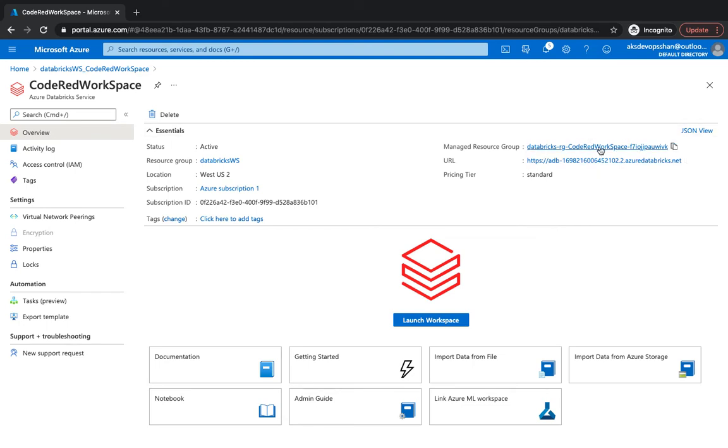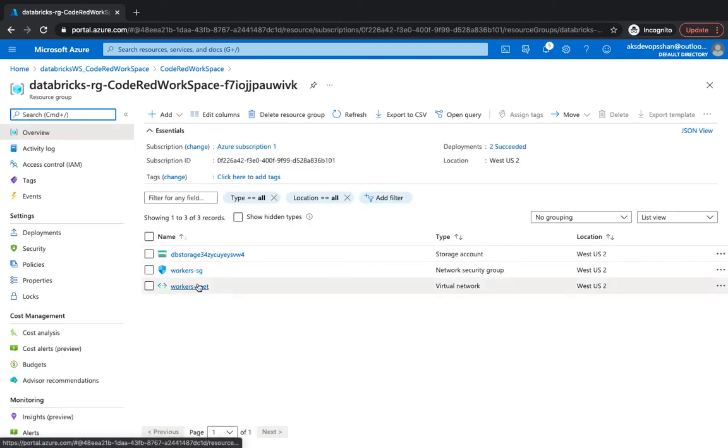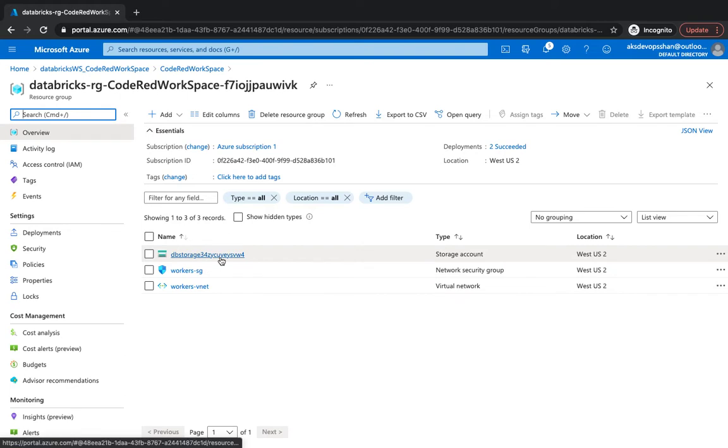The first thing you would notice is the managed resource group. If you click on this particular resource group, you will see that there are three resources. One is the virtual network, which is attached with your workspace, and then you've got the security group where you define all the security groups, who should access, which IP address should have access, and then the storage account to keep your OS or the system information, the underlying code wherein the workspace is running.